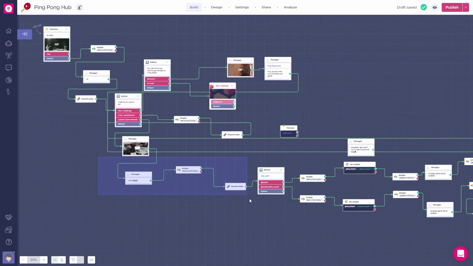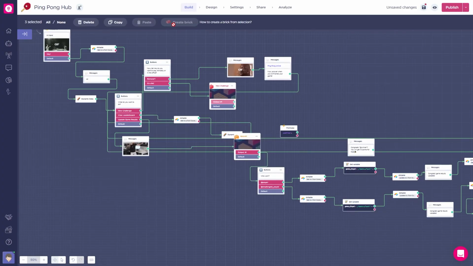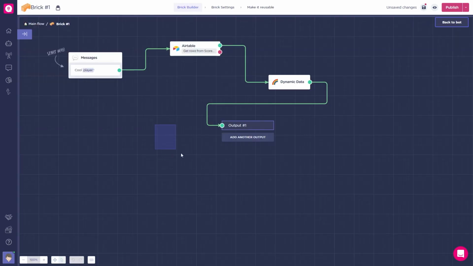Fourth tip, bricks. Bricks? Yeah, bricks. They are used to organize your canvas. You can group different blocks into one brick. This way you don't get confused with arrows and blocks.